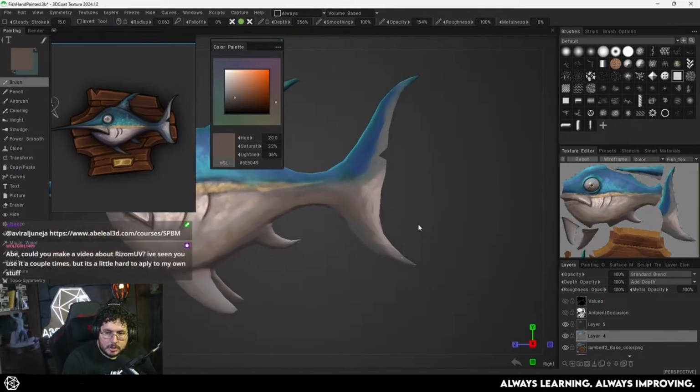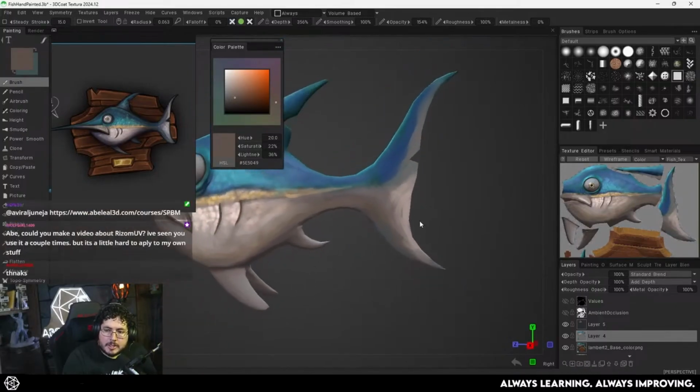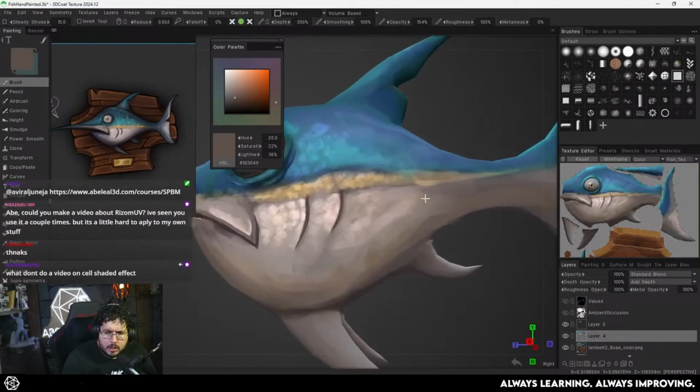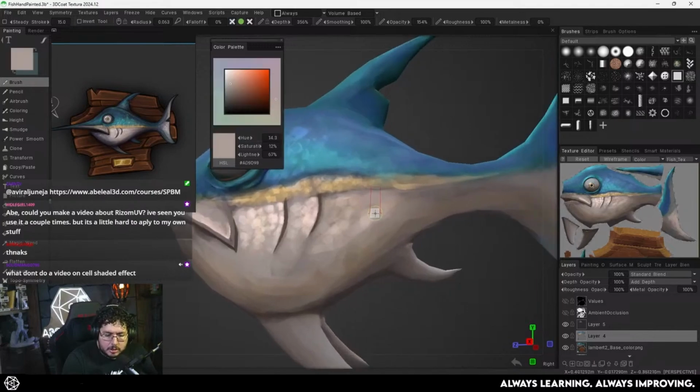Remember how we talked about this? Wolfgirl says, hey, could you make a video about Rizom? I've seen you use it a couple of times, but it's a little hard to apply to my own stuff. Yeah, I'll do something about it. I actually haven't installed it on this new build. I need to download it again. I do have my license and everything, it's just that I haven't used it. I normally cut and lay out the basic UVs in Maya, and then if I need something very specific or a better packing, that's where Rizom really comes into play.